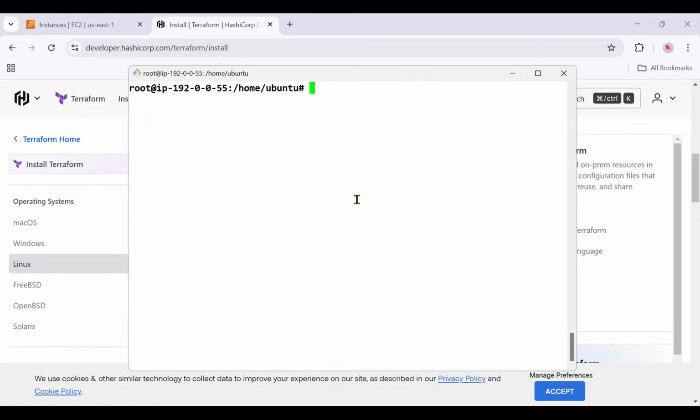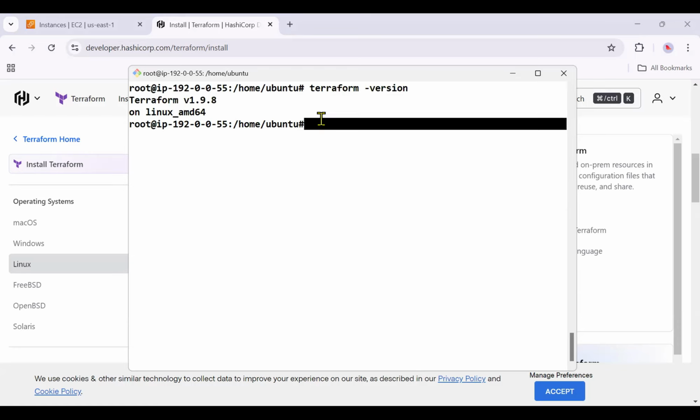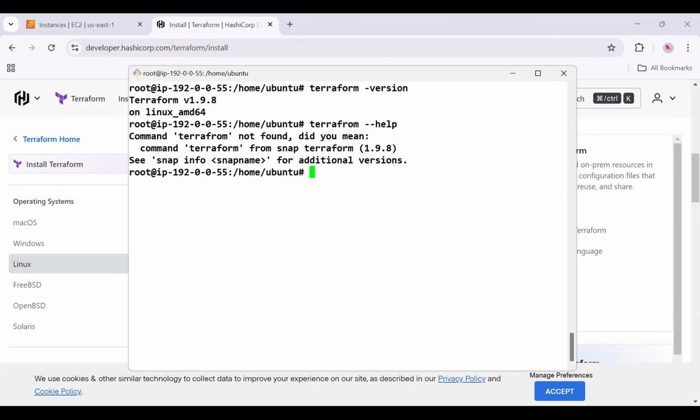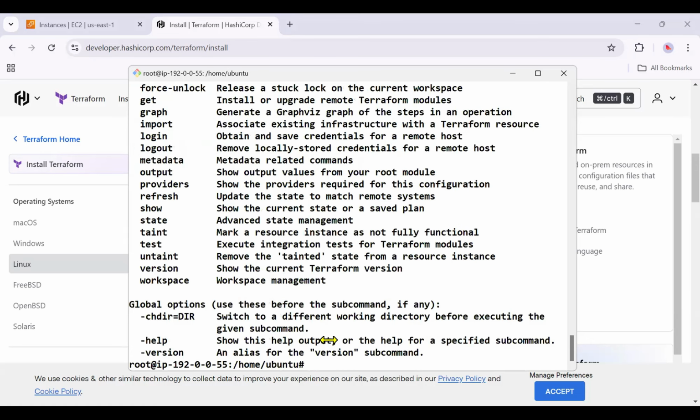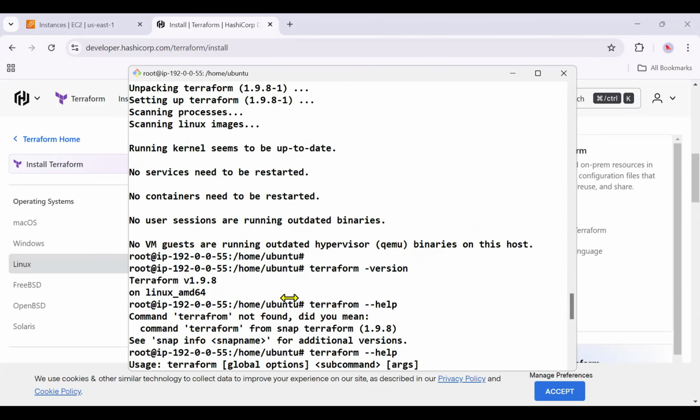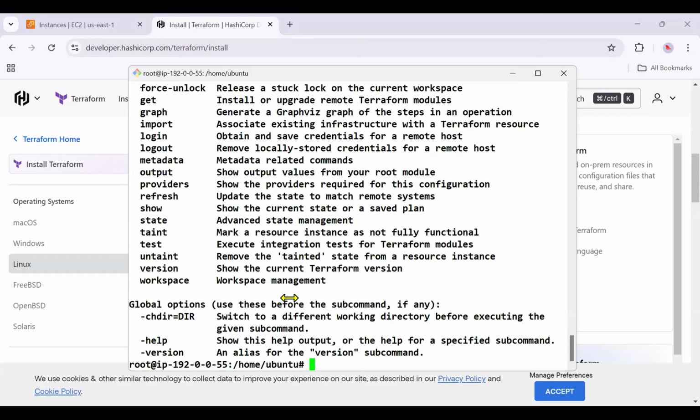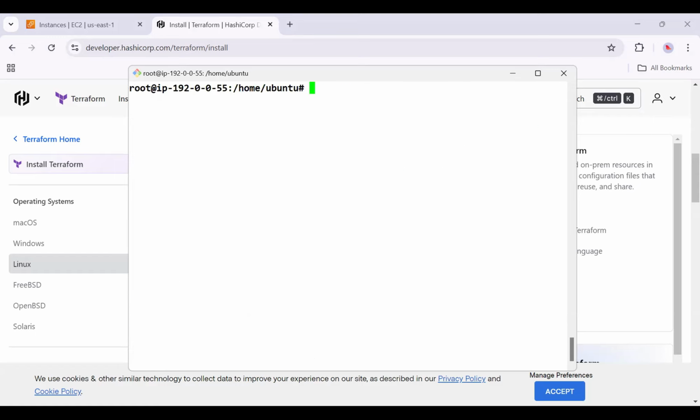How do we confirm whether Terraform is installed or not? Just run terraform -version. See, your Terraform is installed. The other way of checking is terraform -help. If you're getting this output, then your Terraform is successfully installed. Now we have successfully installed Terraform on this machine.